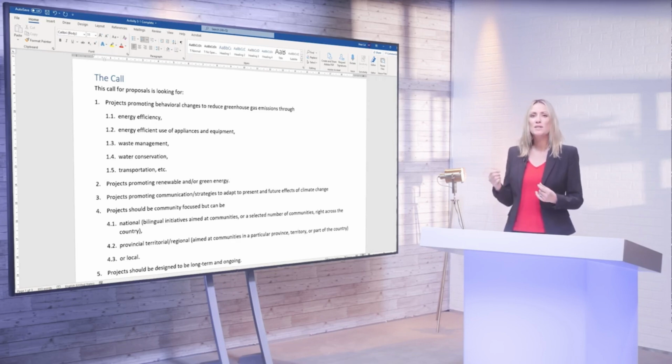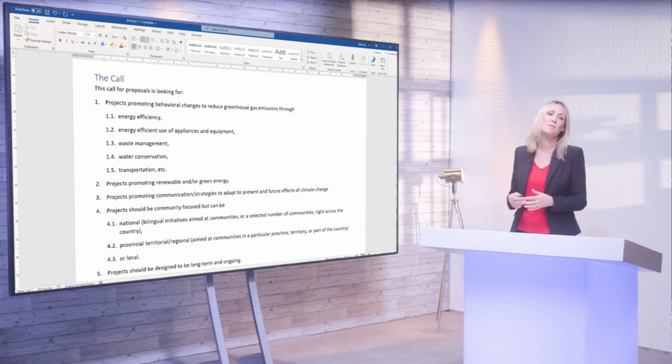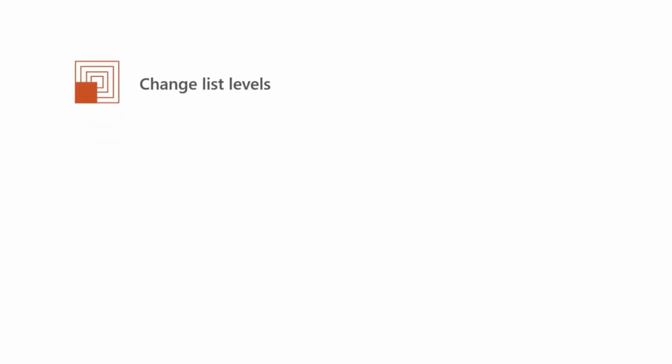Here's an overview of the different options that can be used to customize lists. The first option is changing list levels. You can move items within a list up or down the list level. In other words, you can promote or demote items within the list hierarchy.